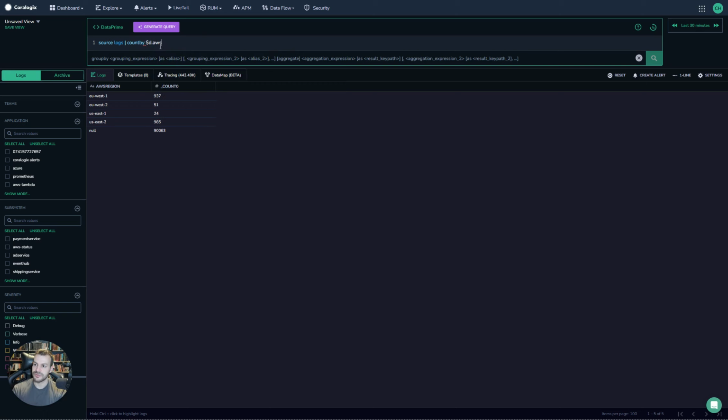So data AWS region, and again the numbers will change slightly because we're in this sliding window of 30 minutes. So every second the numbers are changing. We can see that most logs don't have this value, and then we have EU West 1, EU West 2, US East 1, US East 2.